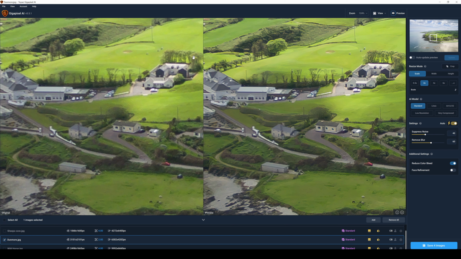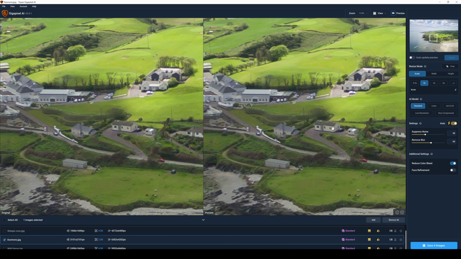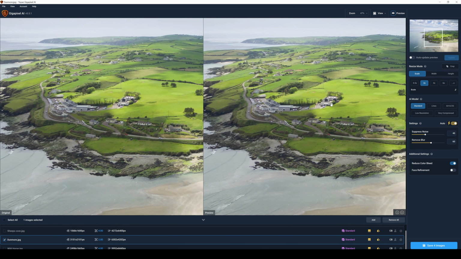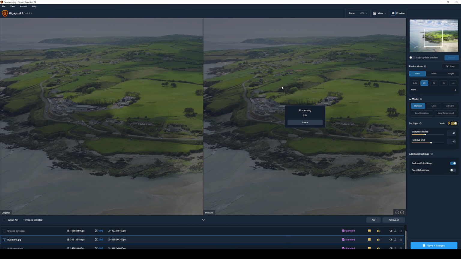But look at the trees here in the background. Look at that pole. Look at the trees. Look at the buildings. That is making a massive difference. And again, when I pull back out and click on update, we'll see what that looks like.